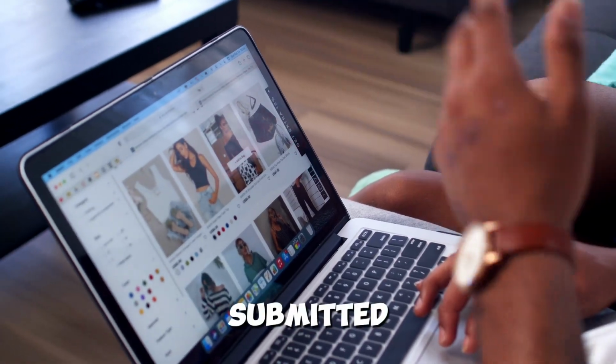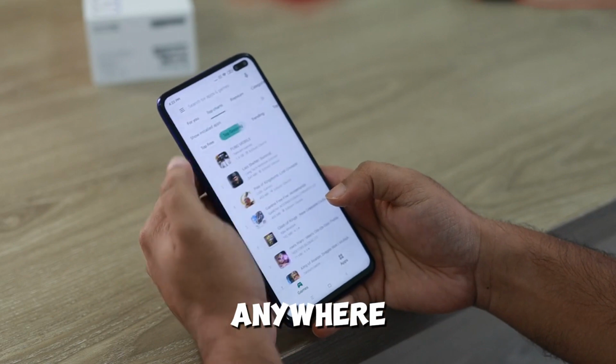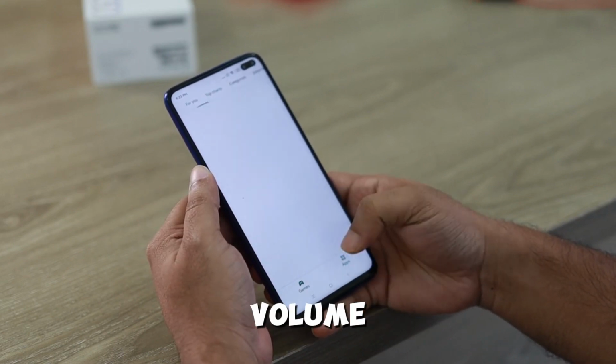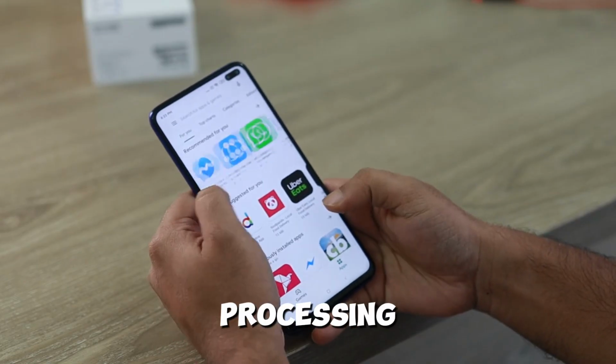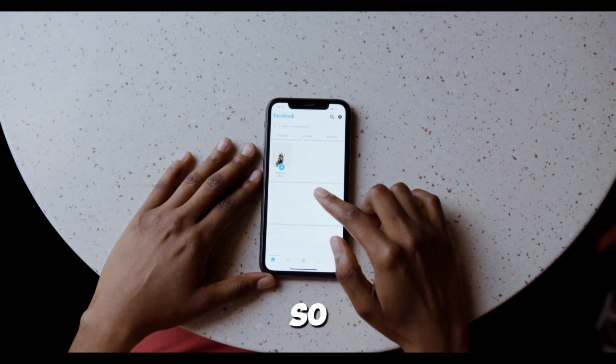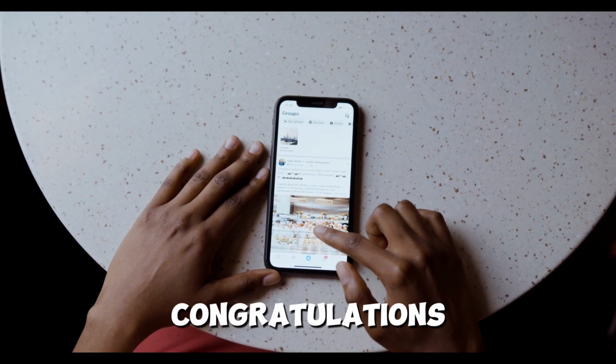Once your appeal is submitted, Instagram will review your case. This can take anywhere from a few hours to several days, depending on the volume of requests they're processing. Unfortunately, there's no set time frame, so be patient. If your account is reinstated, congratulations!